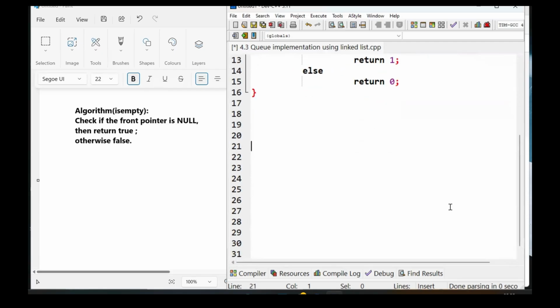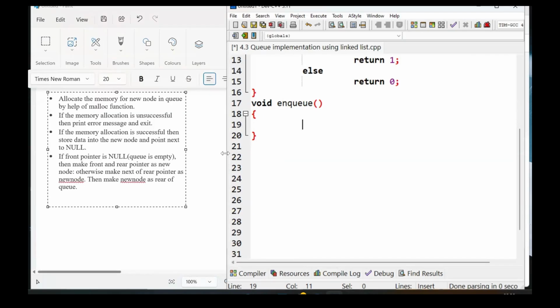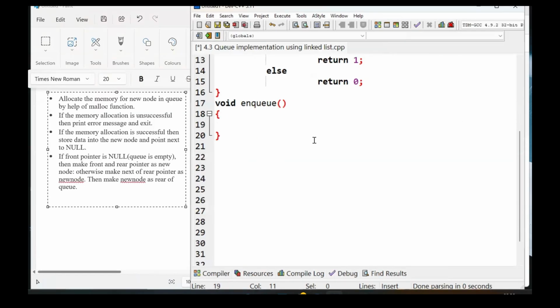The next function we have to go for is enqueue. Enqueue means we have to insert an element into the queue. There is no useful condition, so we have to use direct insertion. For simplicity, I make the enqueue function very simple. The function does not take any parameter and does not return any value. So this is the algorithm.